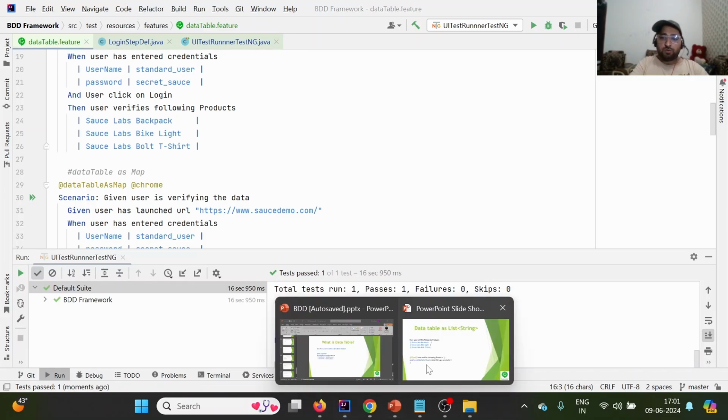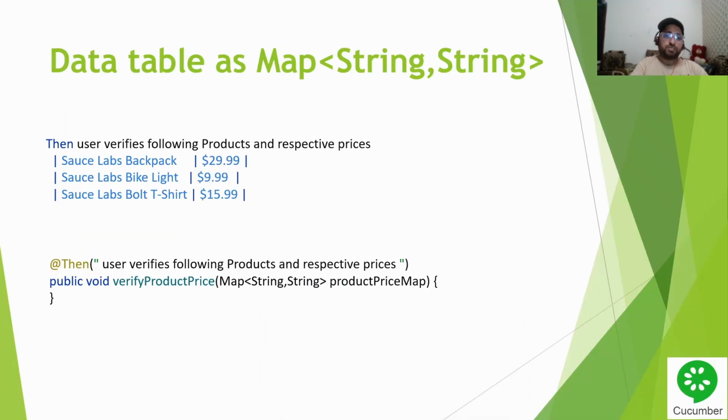Now another case is, for example, we are trying to pass data in the form of key value pair. So it will consider this as a key and this as a value. How it will work is like map of key comma value. So this will be considered as a key and this as the respective value, and this as key and this as value, and this as key and this as value. So in this case, instead of passing data table, we will create a map of string comma string, product price map.